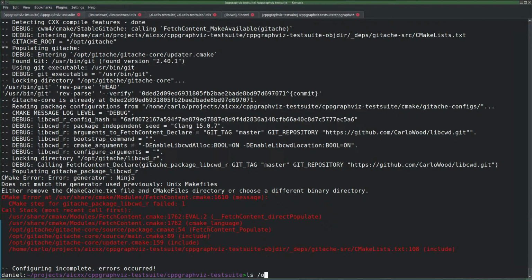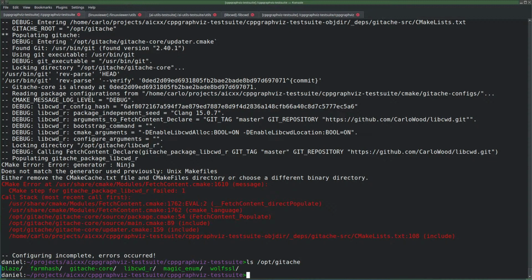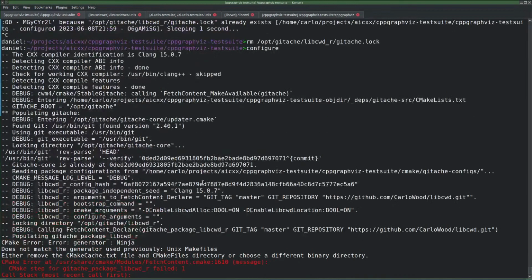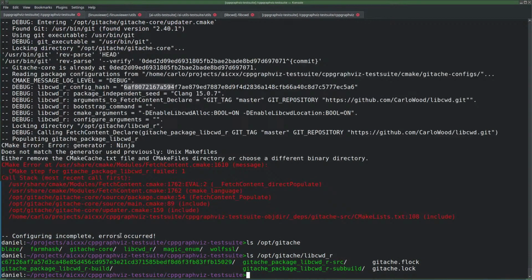I'm completely lost. Optic dash CWDR. Config hash is 6AF80. I don't have that, so just make it, thank you. Why wouldn't it do that?